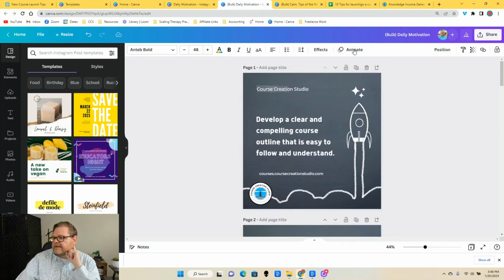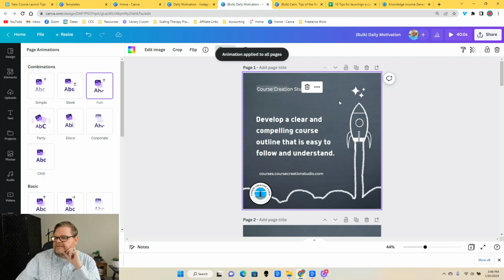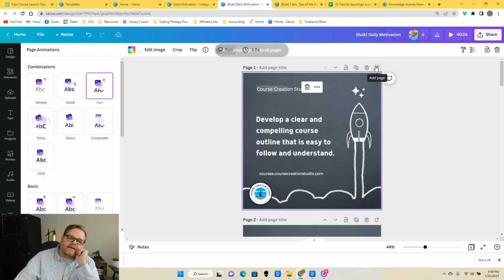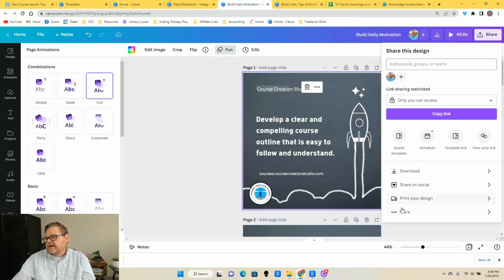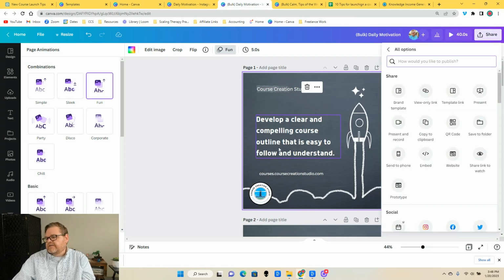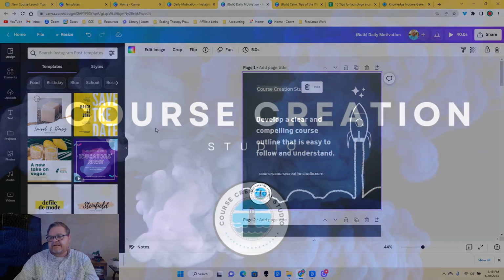And I should animate it, shouldn't I? So I'll just choose apply to all pages. And now I have 8 pieces of content to either post on Meta or post up here in the share, and then post to the schedule. And that is how you create 10 pieces of content or more in less than 10 minutes.